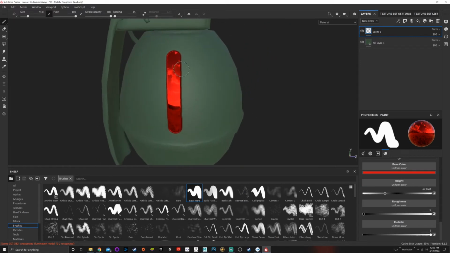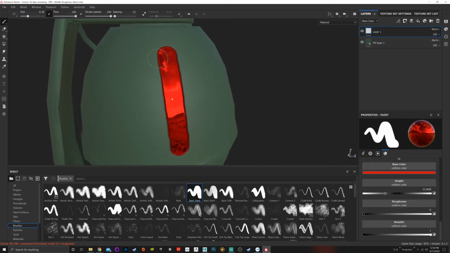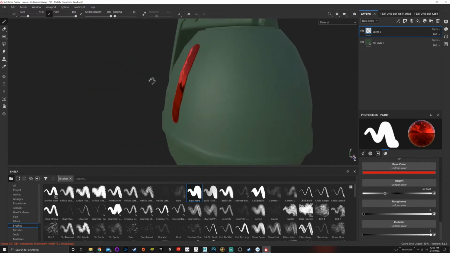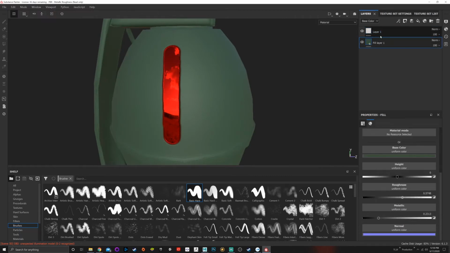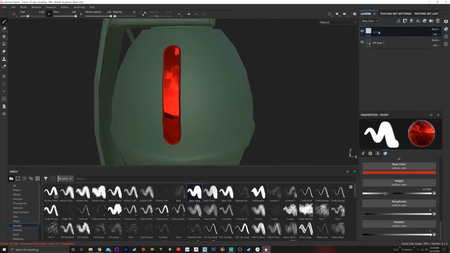Now that I've drawn this, we can see that the color comes through. We can see that this layer, which is our standard layer, and then our fill layers underneath. If I were to drag our first layer underneath our fill layer, we would lose the color, but maintain the height.